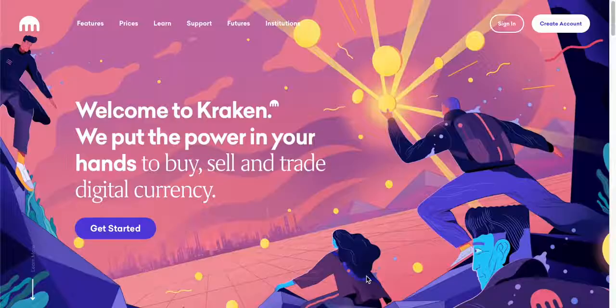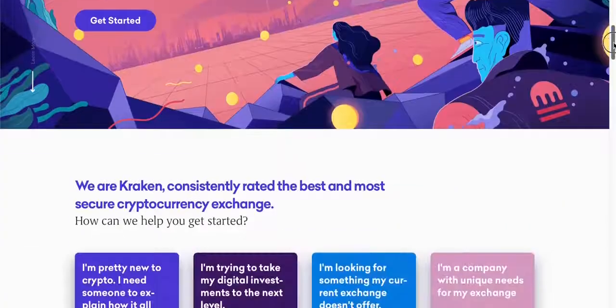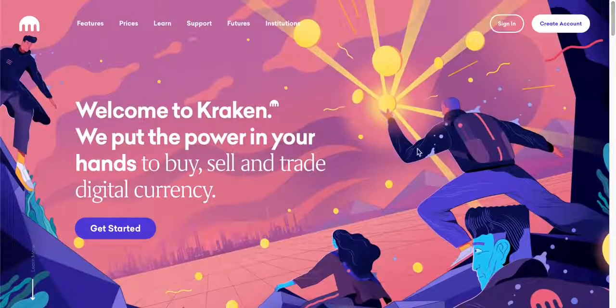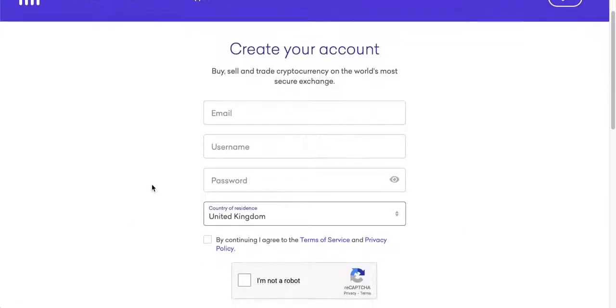And we'll get into the tutorial and I'll show you how everything works. If you do click that link in the description, you'll come through to this page and you can have a look around at all the features that Kraken gives you, but we're just going to get started. So you can come up to the top right hand side and click create account, or just click this one, get started, and it's exactly the same.